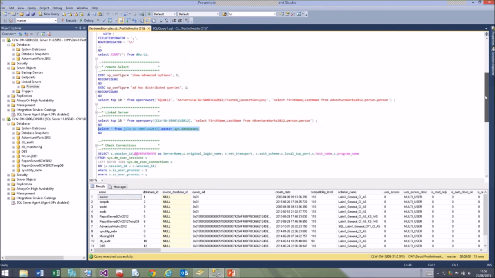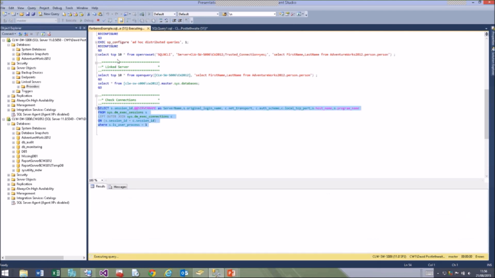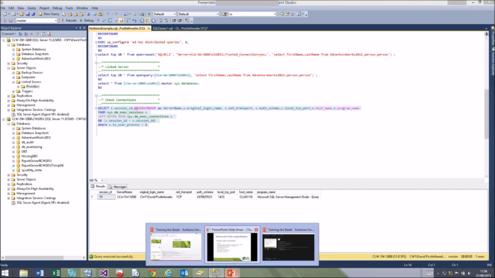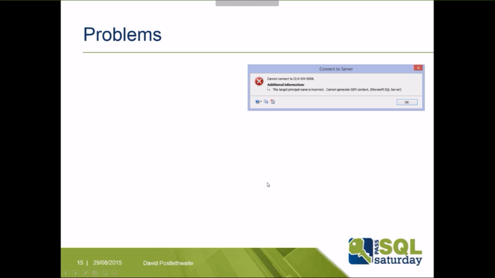And if we come down here and run our connection check, we will see there is my connection using Kerberos authentication. All done and dusted. Easy, simple. So the question is, why does everyone have so many problems with Kerberos? Let's flip back to my PowerPoint. Why does everyone have so many problems when it should be as simple as I've just shown you?